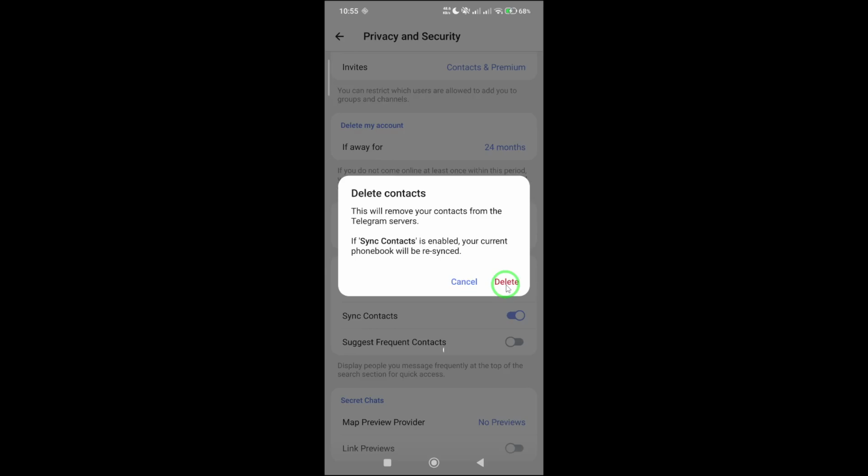One quick tip: if you do not want Telegram to sync your contacts again in the future, you can also turn off contact syncing in the same privacy and security section. This way, you stay fully in control of what appears in your list, and that is all you need to know. A few simple taps, and your Telegram contacts are back under control.